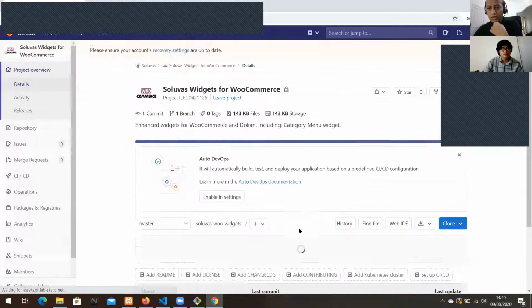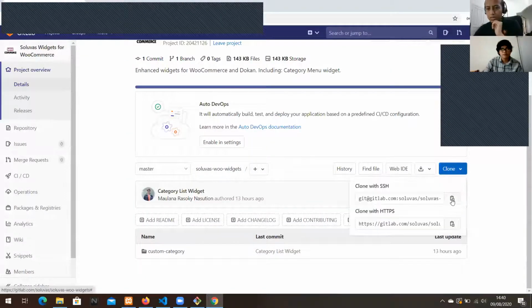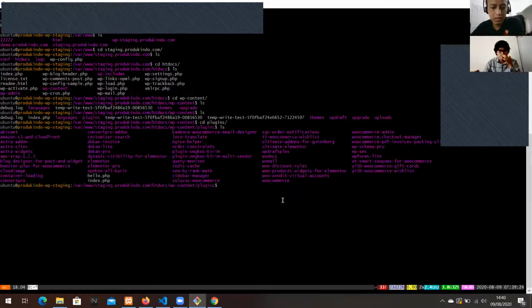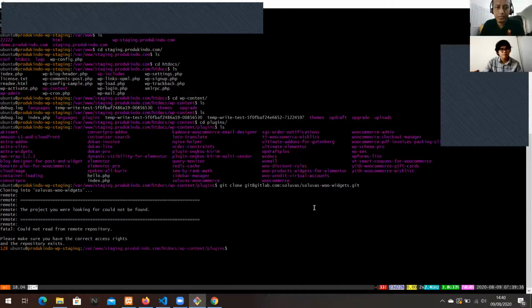Okay, get the clone URL, but this time use the clone with SSH. In the server, we usually use the SSH one. Okay, now go to SSH console. Now clone that repository as usual using git clone. All right.